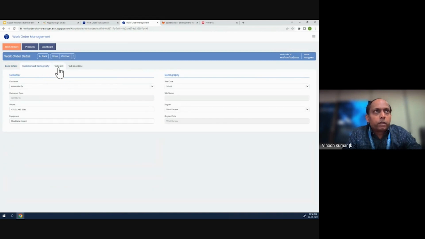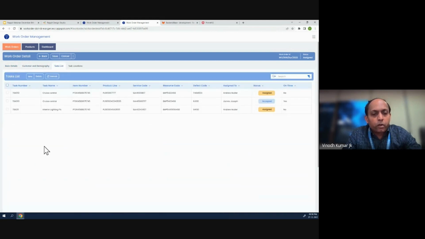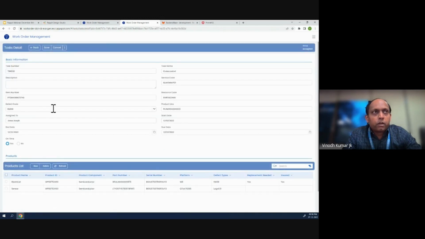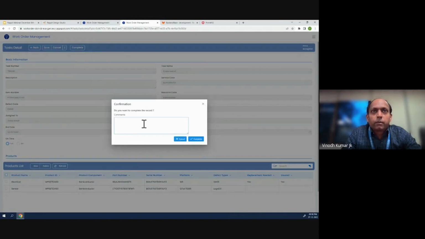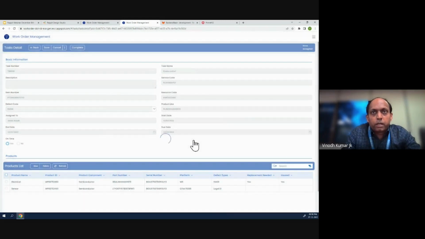You go to customer demography, you can see the list of all the tasks that are there. Each task can have its own details, and each task can also have one or more products that it has to service. The task also has a workflow. For example, when it is in accepted state, you can do a complete. When you say complete, you say the task has been done today, for example, and then the technician can mark it as complete.